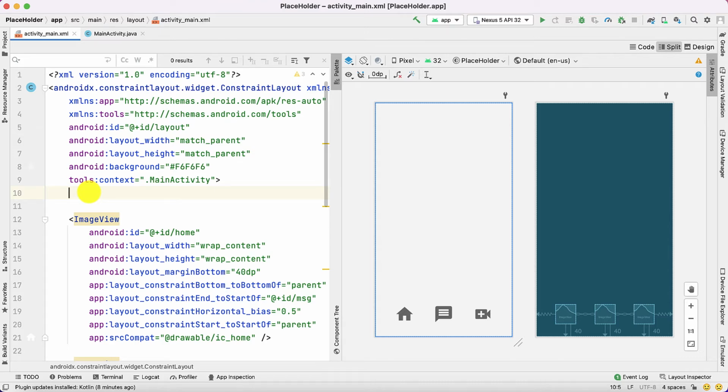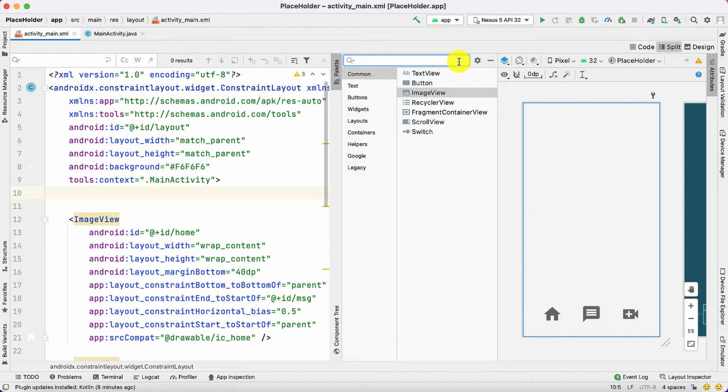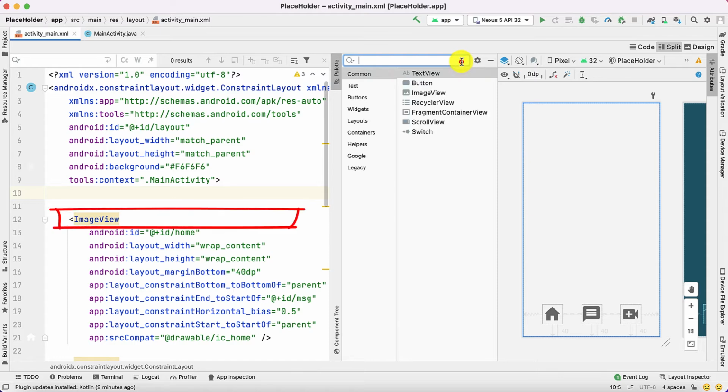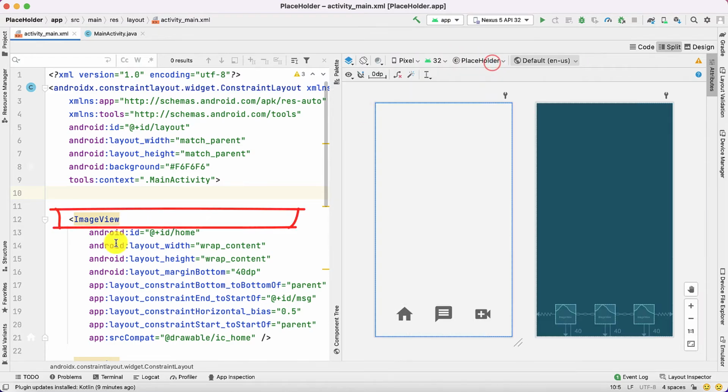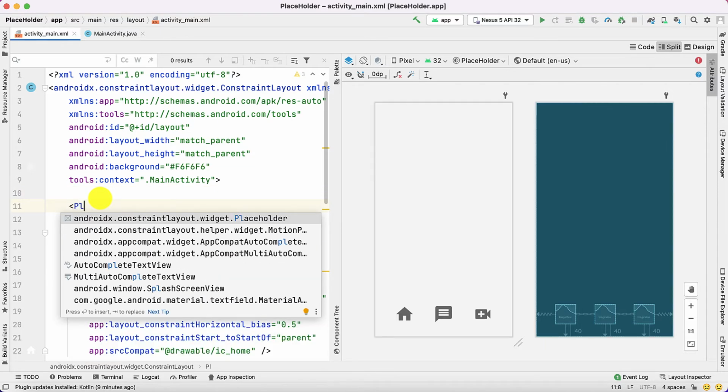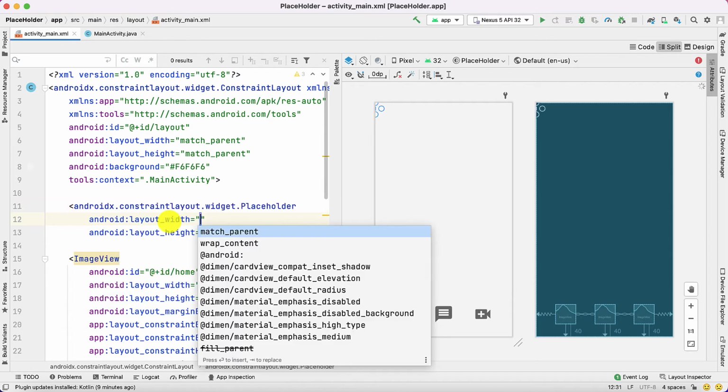So as I told you, it's a feature of the constraint layout. So if you go into the palette and search for the placeholder, then you will not find that, right? So if you want to use the placeholder, then you just need to go over here, right? And you can create a placeholder. So you can see over here, constraint layout widget, right?